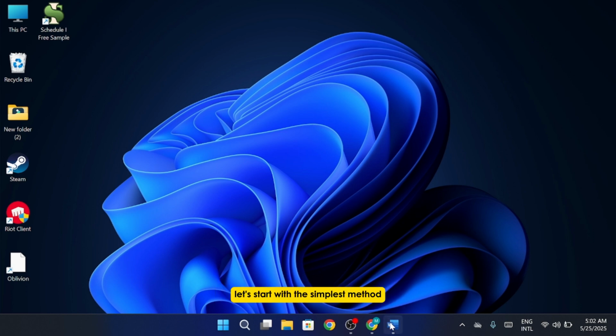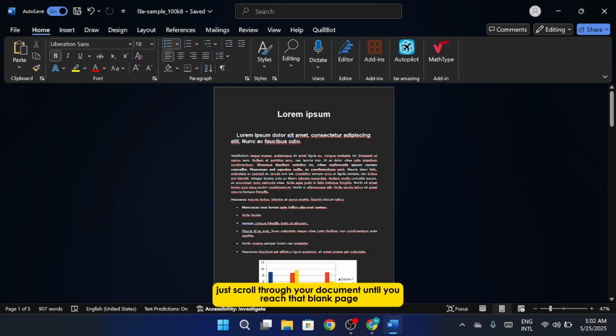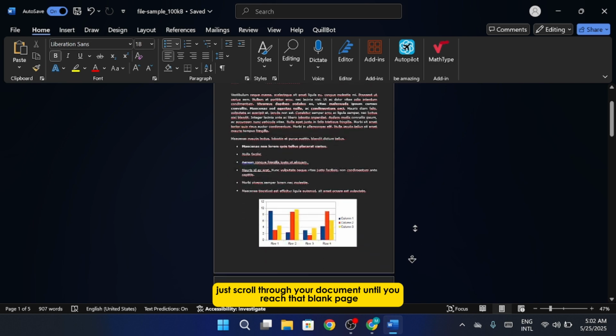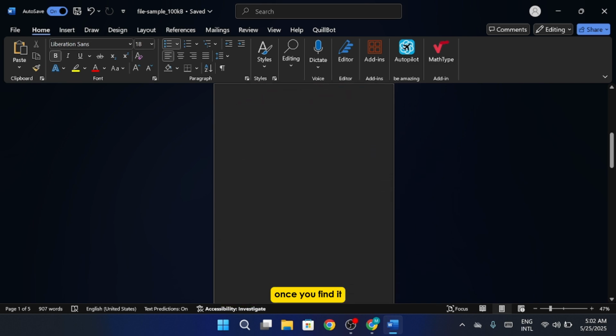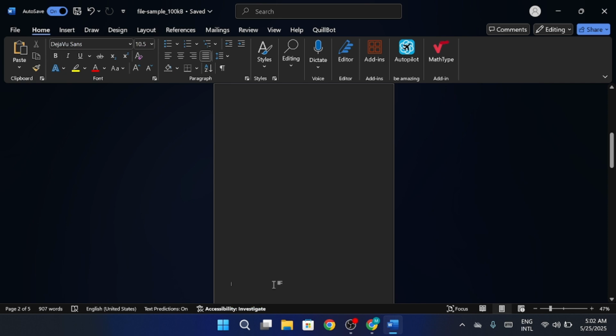Let's start with the simplest method, and honestly, this works in most cases. Just scroll through your document until you reach that blank page. Once you find it, click anywhere on it to make sure your cursor is active on that page. Then just start tapping the backspace key on your keyboard.